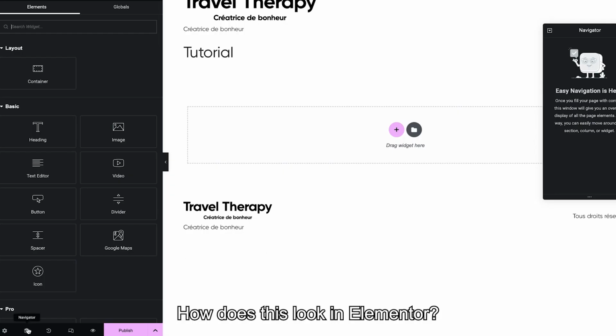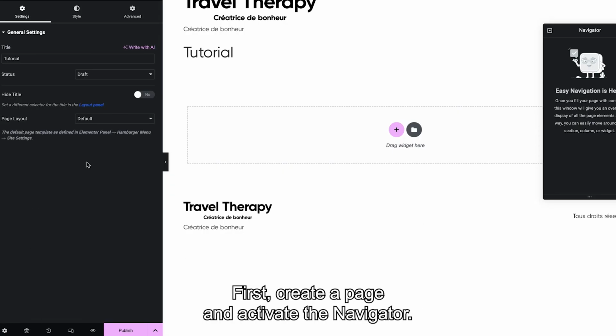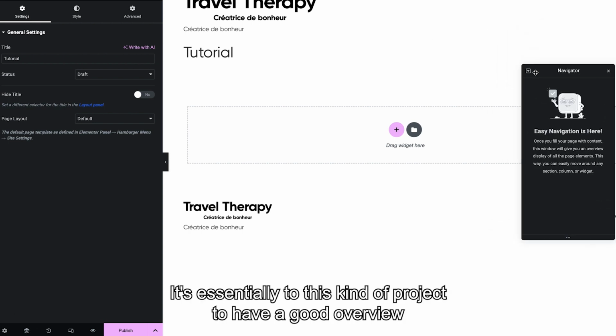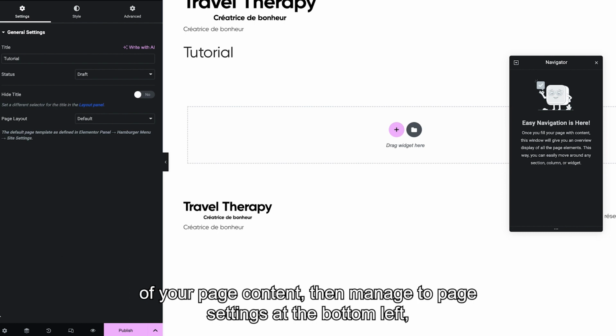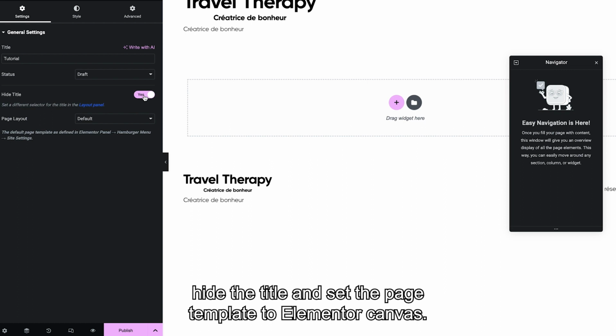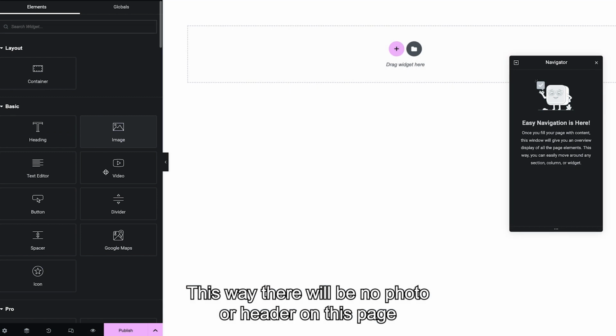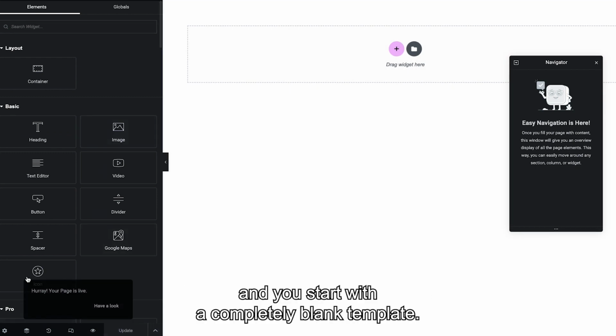How does this look in Elementor? First, create a page and activate the navigator. It's essential in this kind of project to have a good overview of your page's content. Then, manage the page settings at the bottom left. Hide the title and set the page template to Elementor Canvas. This way, there will be no footer or header on this page, and you'll start with a completely blank template.